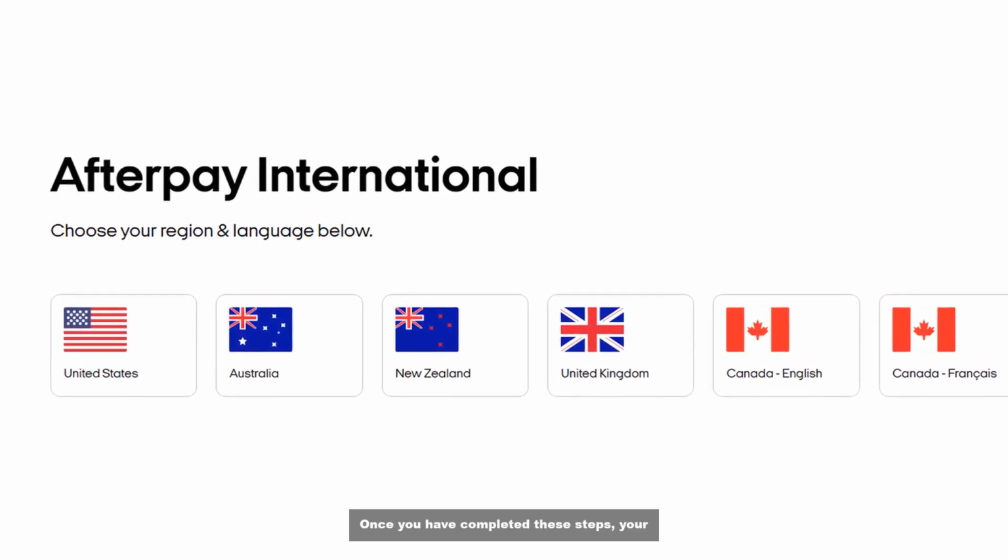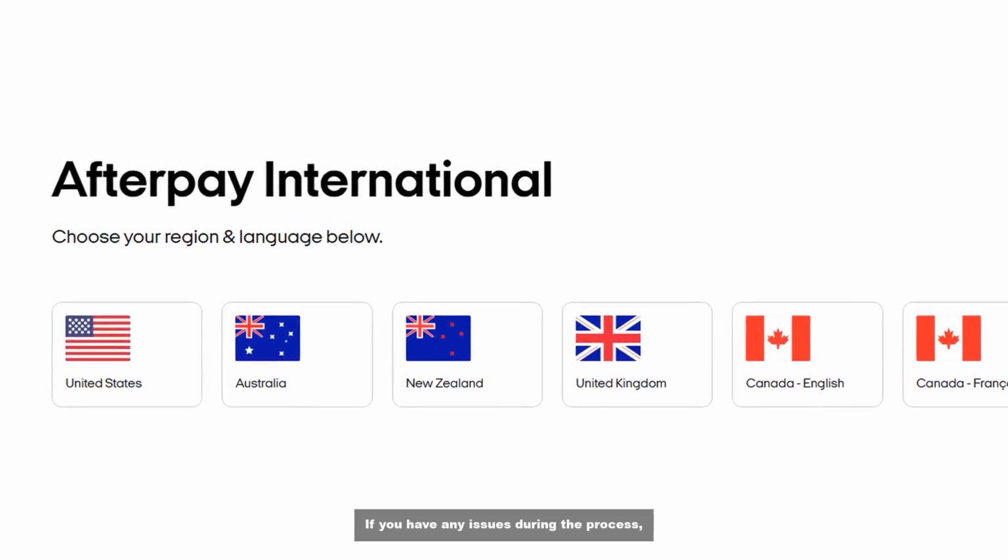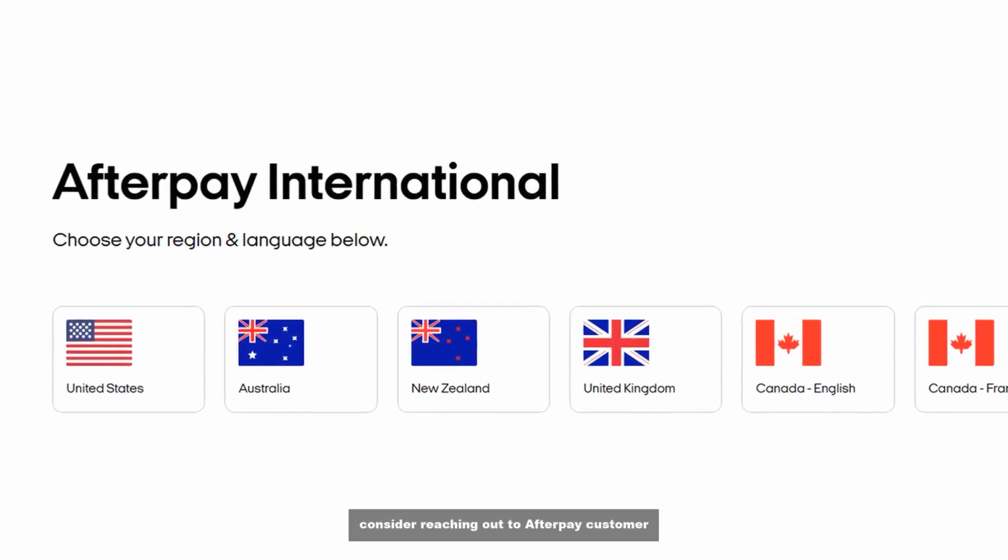Once you have completed these steps, your Afterpay account will be permanently deleted. If you have any issues during the process, consider reaching out to Afterpay customer support for assistance.